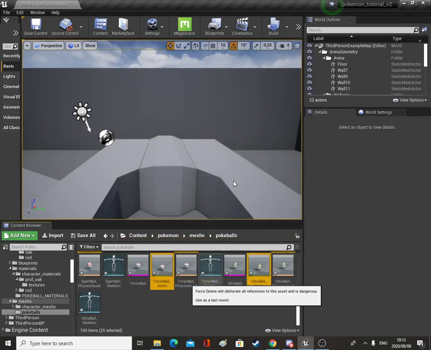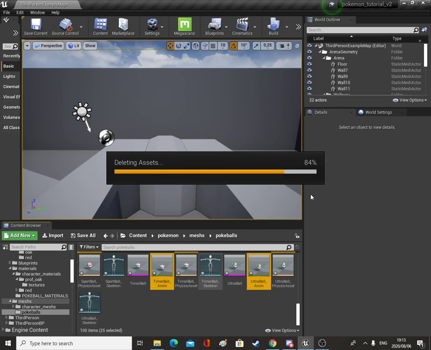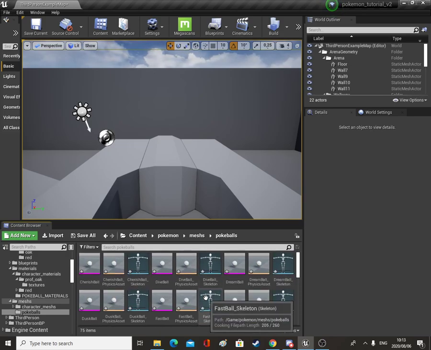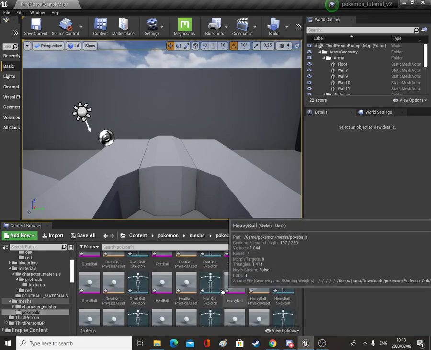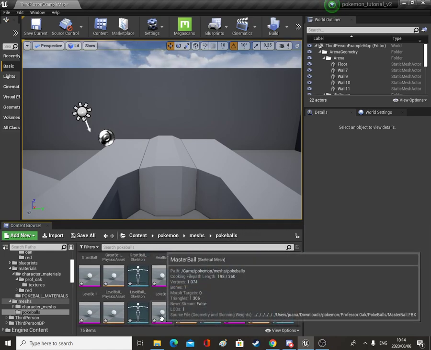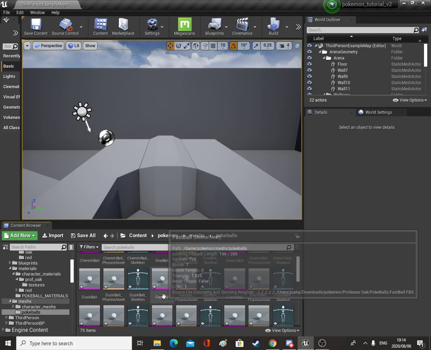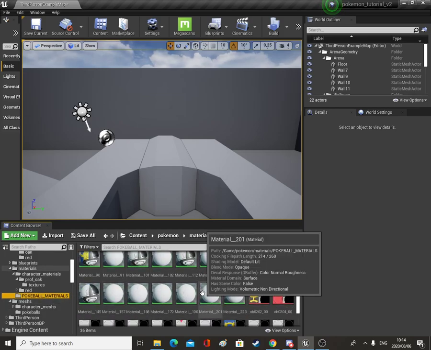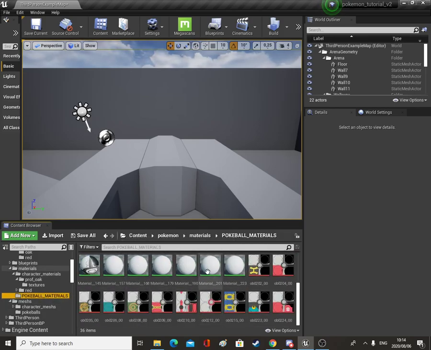Now my PC is going to bug out a little bit. It's okay. Okay, so now we've got all our balls. All our balls are in. It looks like some of them don't have their textures, but we'll sort that out. Okay, so Pokeball Materials, and we can see some of them actually don't have their textures on them, so we'll have to import those.